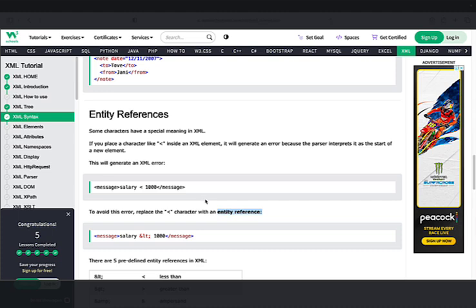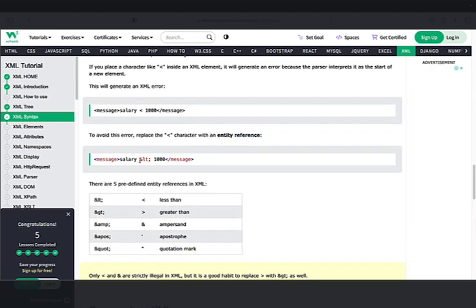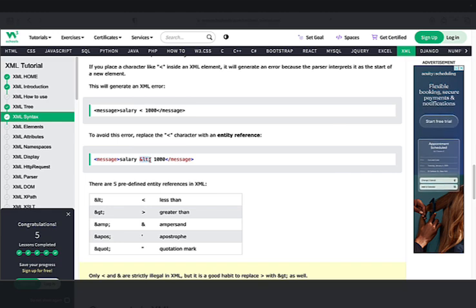By entity reference I mean special characters. So we say use a special character such as ampersand, lt, and semicolon. So this is now a symbol that is used to replace this sign, which is less than. So if you want to use a greater than sign, we use ampersand, gt, and semicolon. This ampersand is read by XML as a special symbol, allowing it to understand that I'm using a special character.